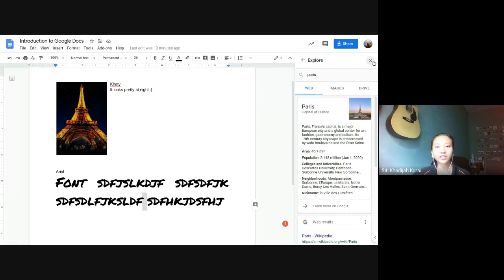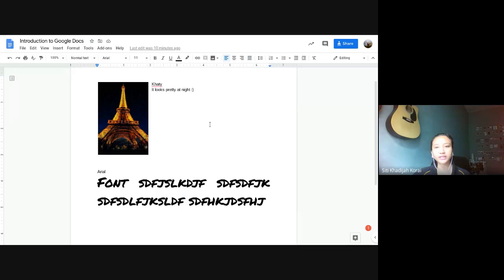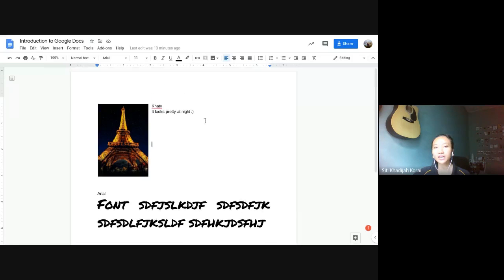If you notice here, currently there's no comment button. However, if I go here, only then will you see this comment button appear. You need to bring your cursor to the end of this page, to the right side of the page.